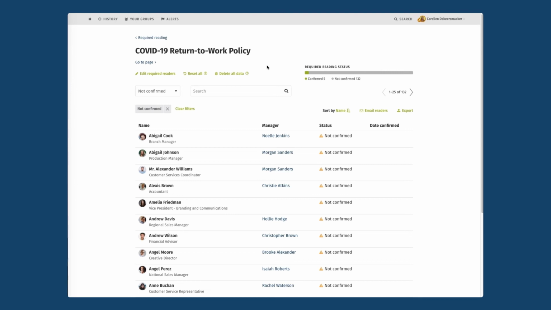If this is an older page and you are deciding the required reading is no longer necessary, you can delete all data from here. Another thing that you can do is reset the required reading on this page. This is something that will trigger all staff when they visit the page again to reconfirm the content.